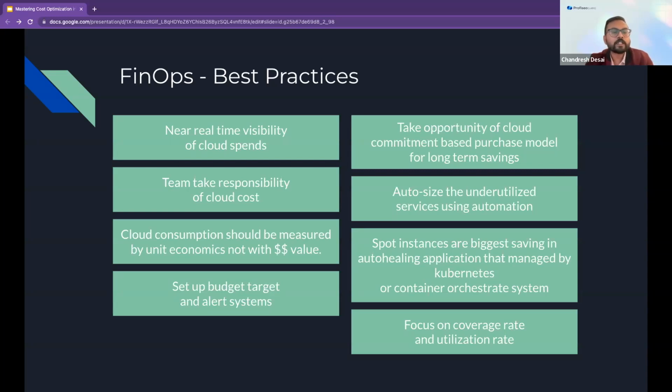The fourth one is to set up a budget target and alert system. You can use the AWS native budget tool or Cost Explorer, which will give you the budget report, and you can also send this report as an alert to any responsible party.